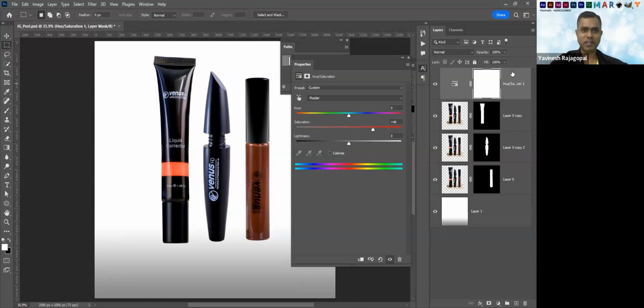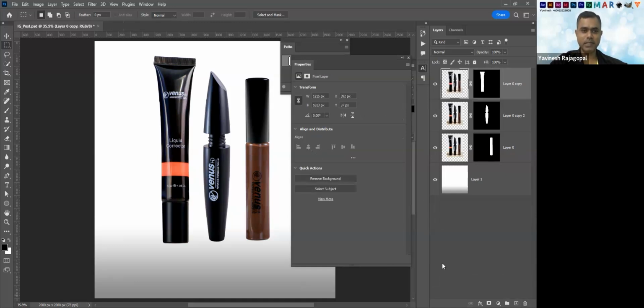Okay, one more time. Let me just remove this first. I deleted my adjustment layer. Make sure you select your top layer, because we want the adjustment layer to be on top. So that's why I'm selecting my top layer. And then you go to the bottom of the layer panel, icon number 4.